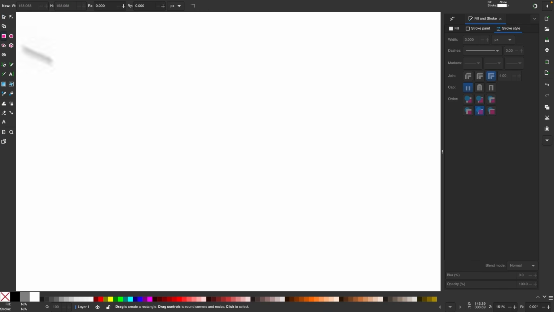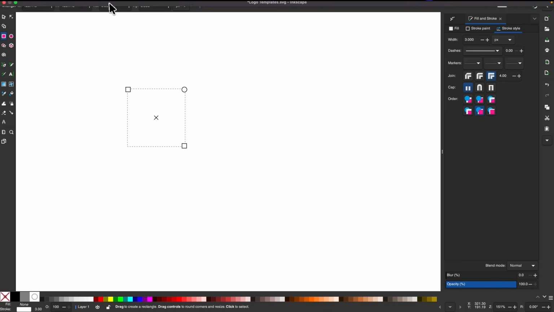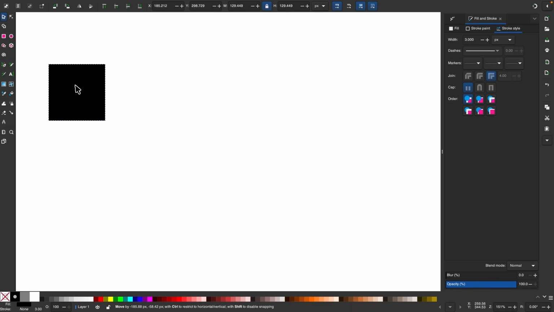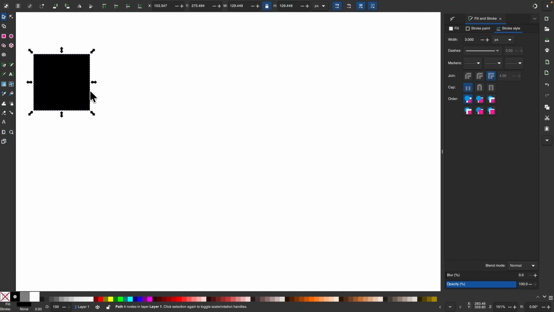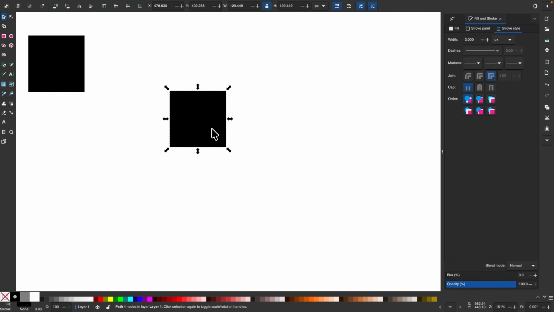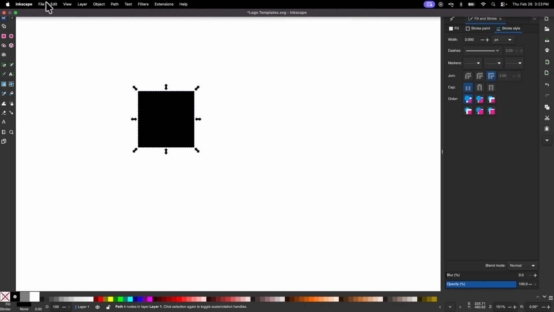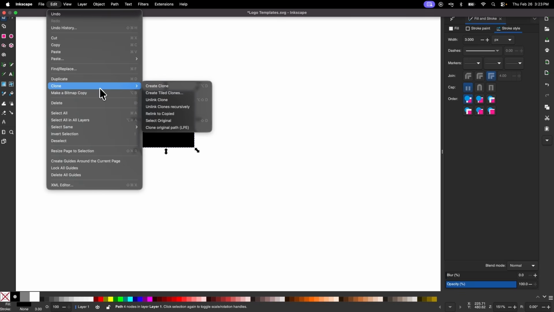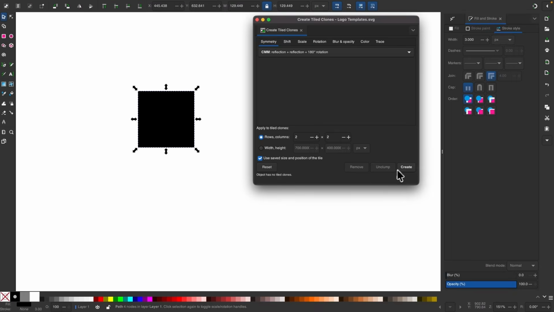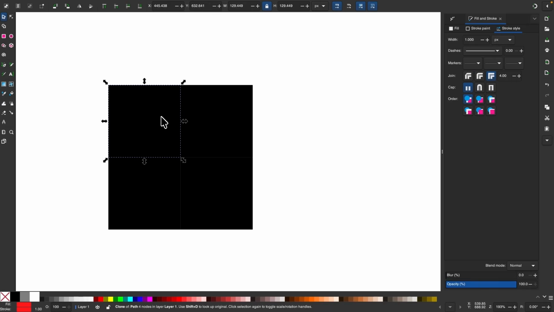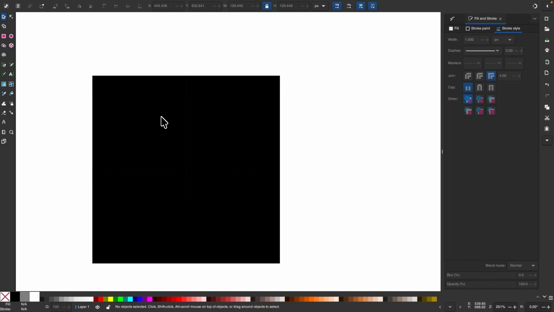So let me create another square. Let me convert it to a path. Fill it with black, remove the stroke. In fact, I'm just going to create a duplicate of this object instead of having to do this over each time. So let me press Command D or Control D to make a duplicate, and I'll apply these transformations to the duplicate. So I'll go to Edit, Clone, Create Tiled Clones, click Create, close out of the menu, take the extra object on top and get rid of it.